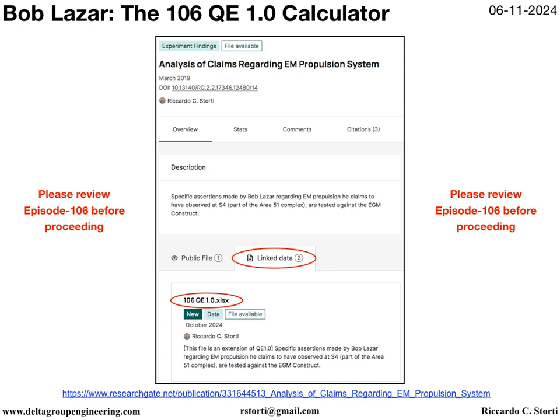The first thing we will do is show you where it is and how to access it. The link to the Spreadsheet Calculator is shown on screen. Please navigate to this destination and click the Linked Data tab. Once there, you can very easily download the Microsoft Excel file as emphasized. Okay, let's now look at what it contains.